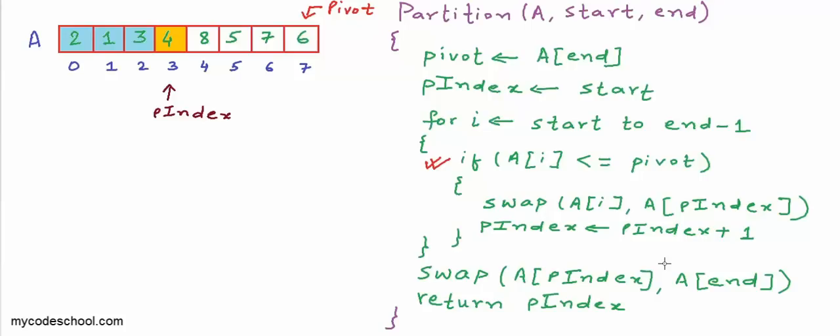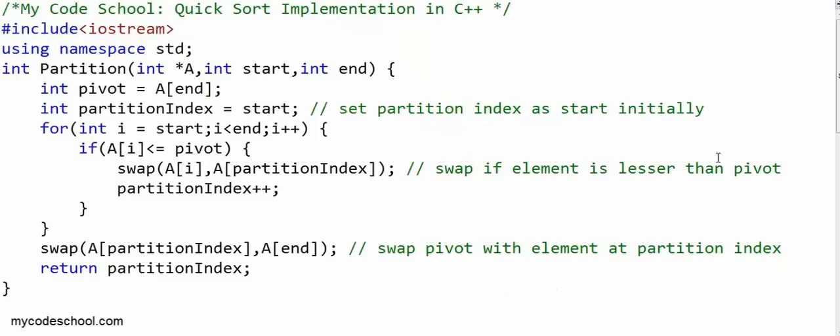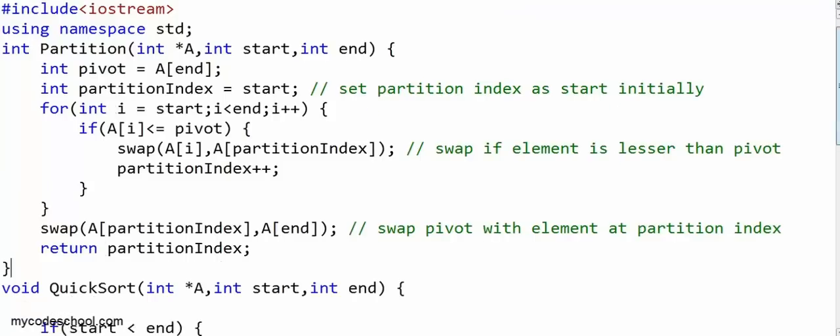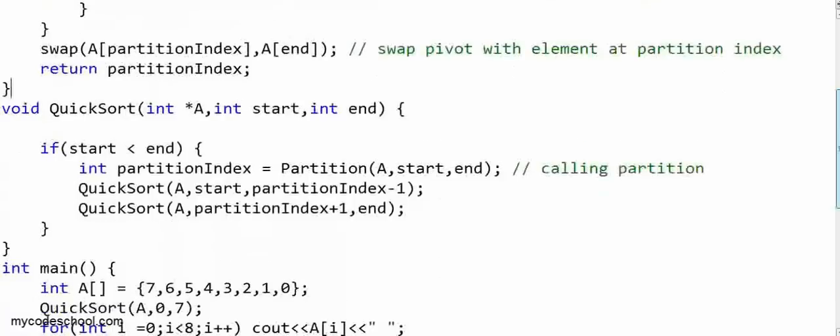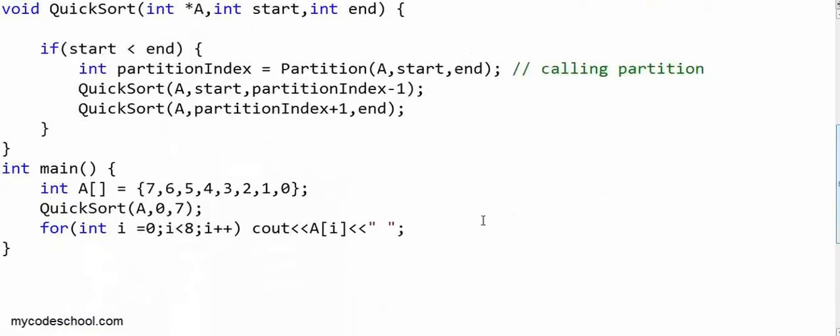With this implementation of partition function, the quicksort function that we had written earlier will work. Let's quickly write a real program for this and see whether this works or not. I'm writing this program in C++. This is the implementation of partition function, and then I have written the quicksort function. Inside the quicksort function we make a call to partition, and then we make two recursive calls. In the main function I have initialized an array of 8 elements. Then I'm making a call to quicksort, passing starting index 0, end index 7, and then I'm simply printing the elements in the array after the call to quicksort.